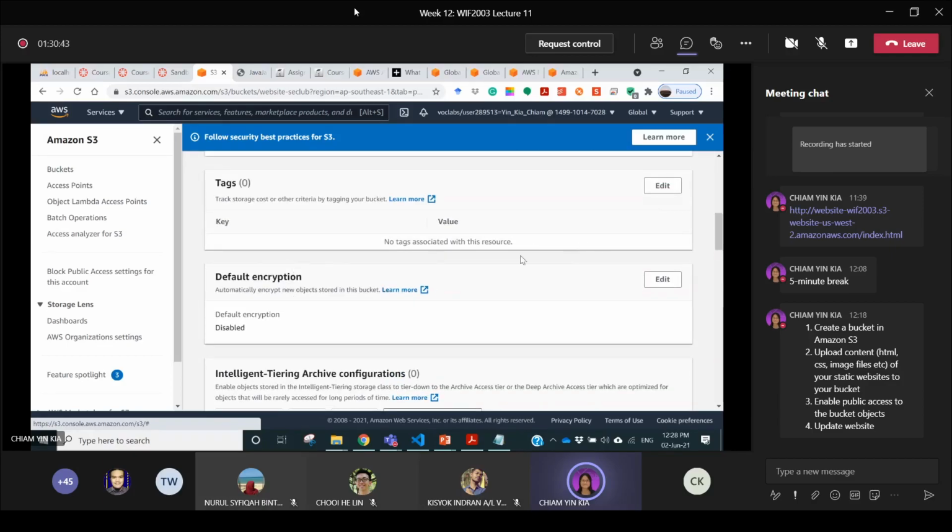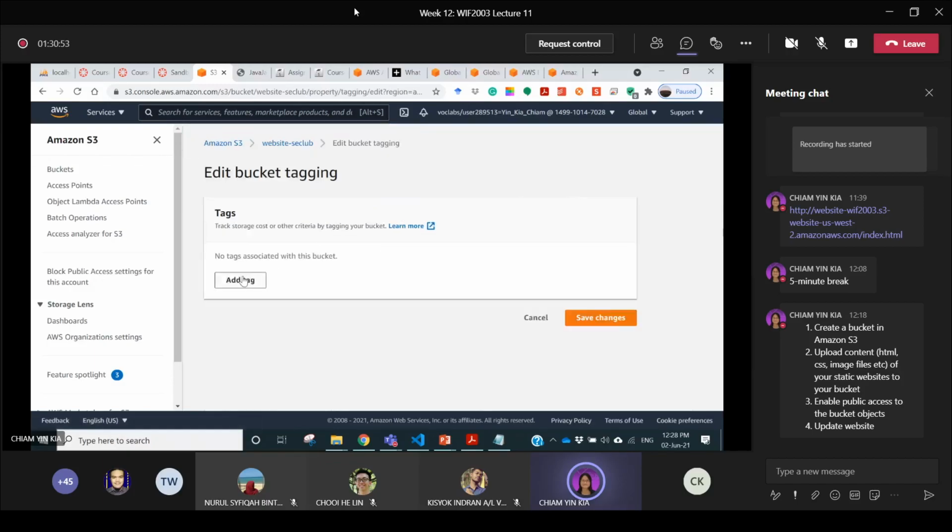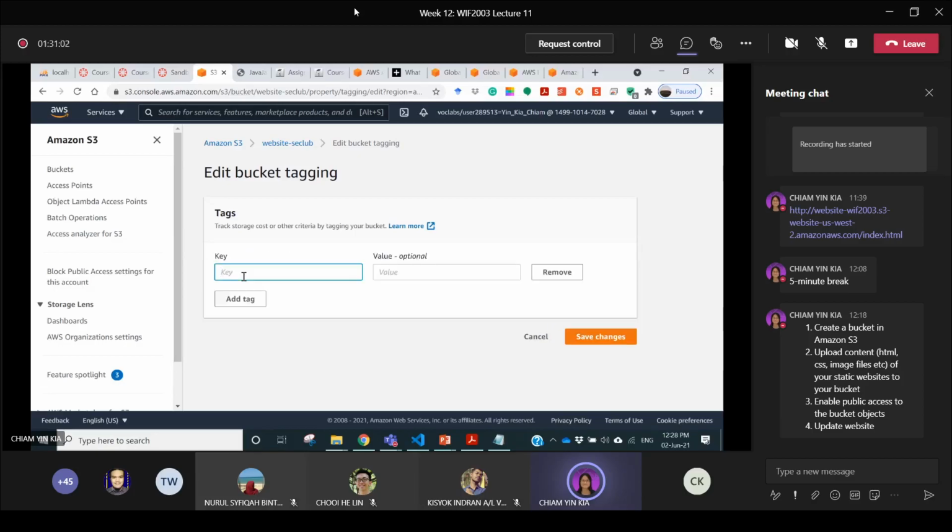You can also add a tag to give some meaning for you to track the storage cost or anything. Since I'm having this website for my marketing, I will charge the cost under the marketing department. So I add a tag for the key department, then for the value I put marketing. So when I see the costing for this bucket, at least I know this website is for my marketing purpose.